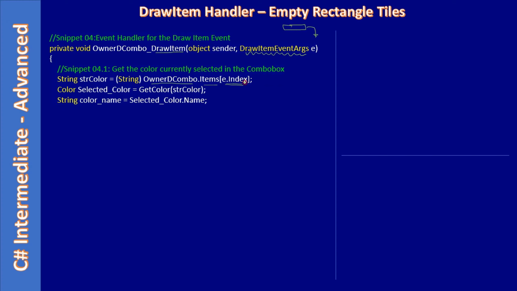So e.Index tells for which item this DrawItem is fired, and in other words we can say for which item we are handling the DrawItem. So from this index we retrieve the item, and that will tell us the string name, and we store that here as a string strColor.